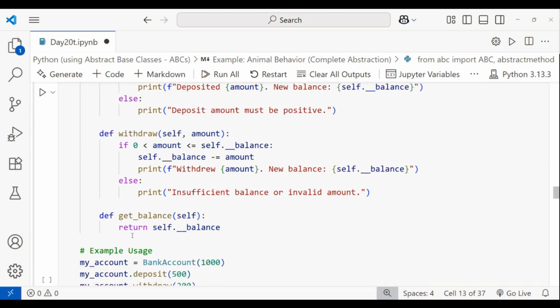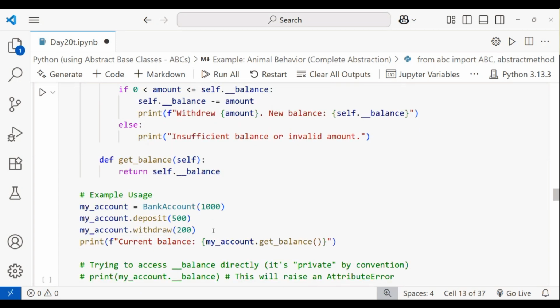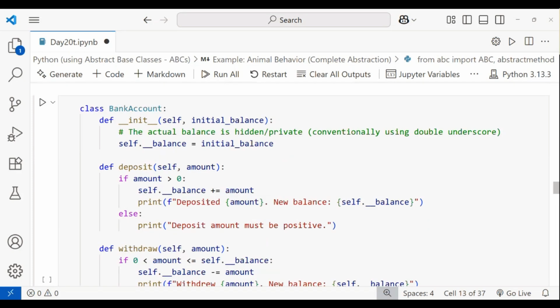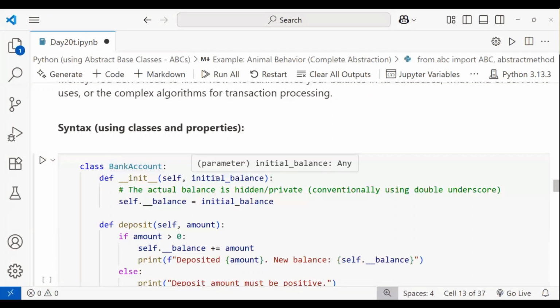Then get balance. If you want to see the balance, you have to create get balance, which returns self.balance. After that, I'm creating some objects. My account is equal to BankAccount, which is nothing but the parent class. Here there is only one class. Then after BankAccount, you have to pass the initial balance here.